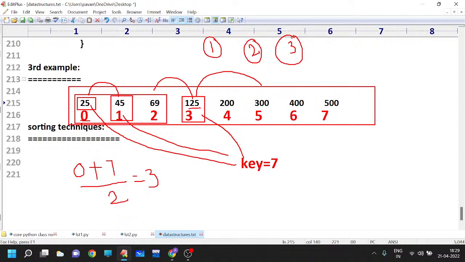In any process, if you are dividing the list into 2 parts, and keep on dividing until the list contains only a single element, such types of processes will take logarithmic time complexity. Every time you are dividing the list into 2 parts, it will take order of log n base 2. Order of log n base 2 will be the time complexity.